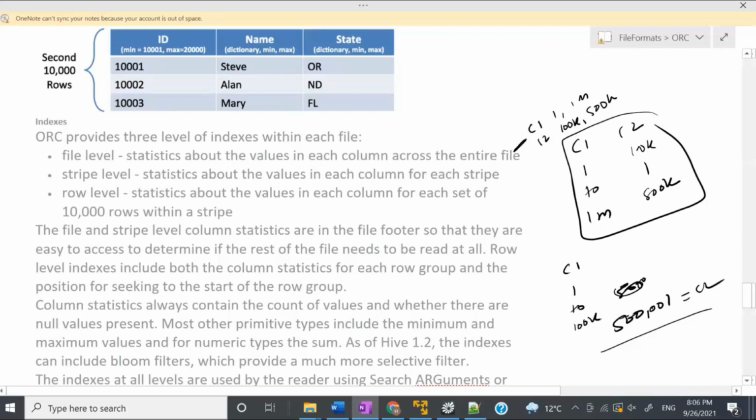Now let's say somebody asks for column value 9999. What will it do? First, it will go to the file level index. This condition is getting satisfied. Now it will send it to a stripe, let's say stripe 1. In stripe 1, we have column 1 in which values 1 till 100K are stored. So it will go to column 1. Now inside each column, we know that we have row groups. Inside row groups, again, we have column 1 and column 2.